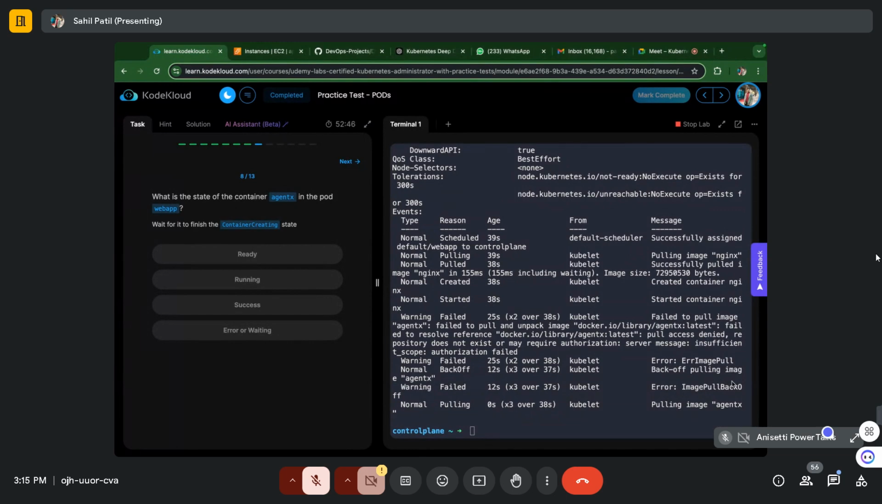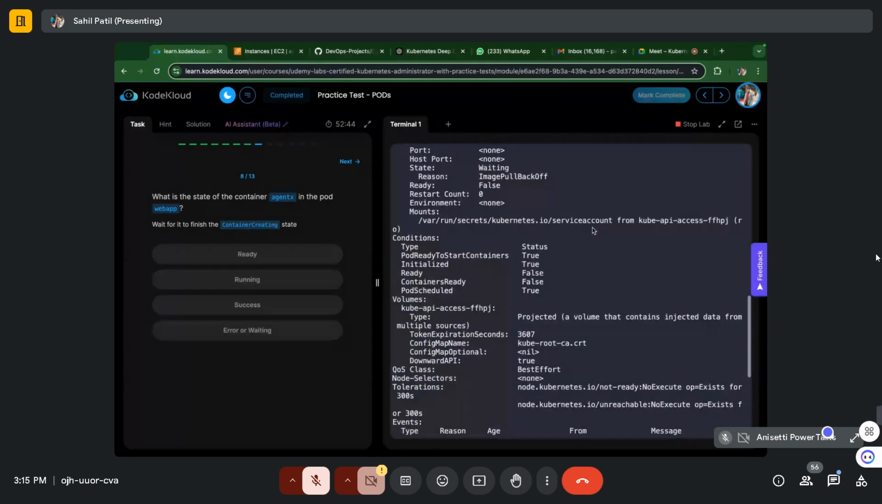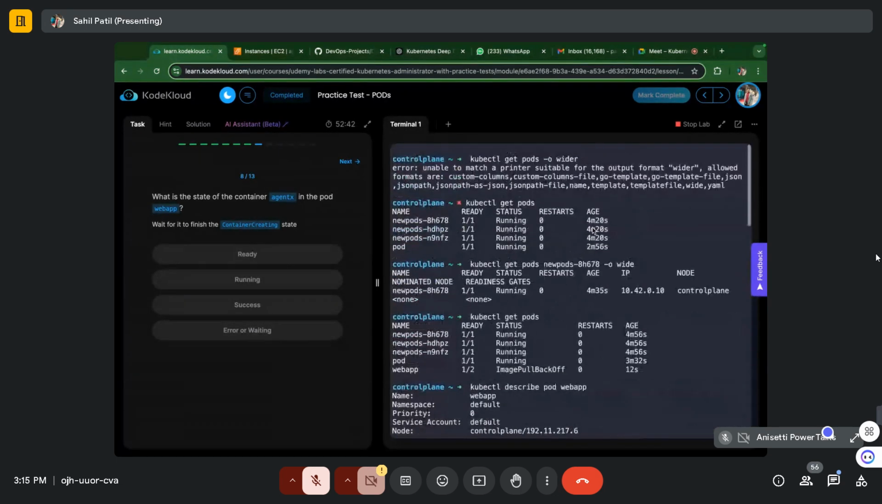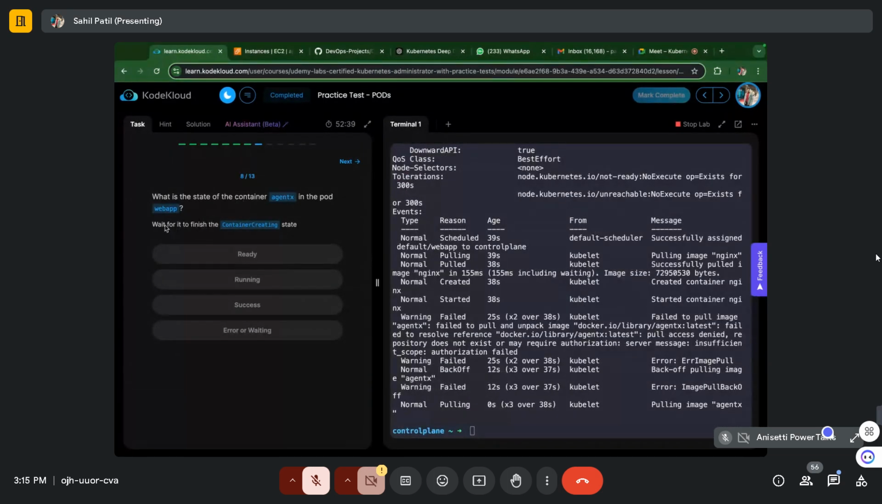It is related to the wrong image specified in the YAML manifest files. Okay. So the error, wait for it to finish, the container state. What is the state? Obviously it is in the error or waiting state. Okay, let's select this.